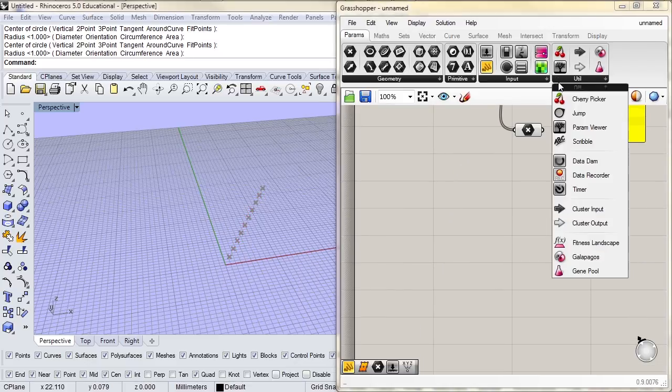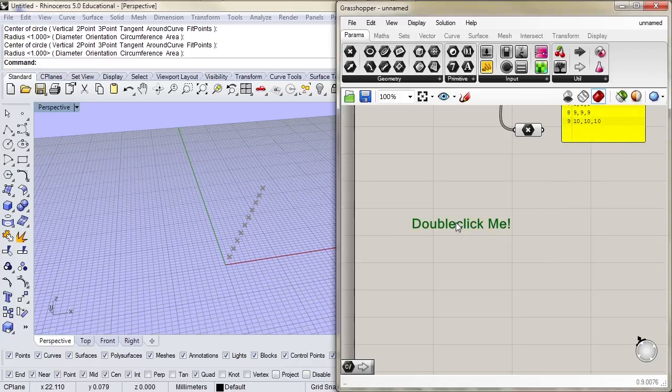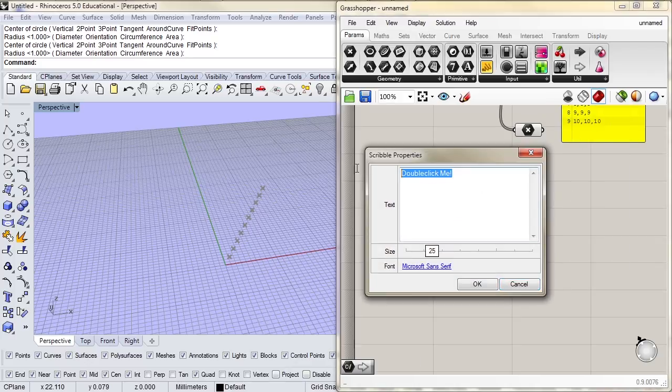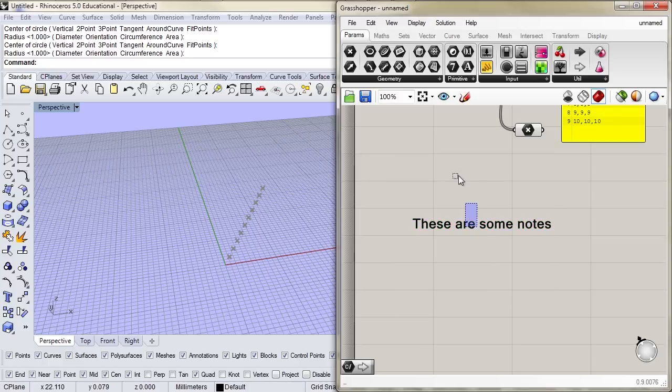Finally, here in utilities, we have a lot of very interesting stuff that is going to come later on. For example, down at the bottom, we have the Galapagos Evolutionary Solver, which is going to allow us to set up some really interesting workflows. We also have some simpler stuff, things like Scribble, which is kind of like a panel, but it doesn't have the panel background. So it can also be used to note up the definitions. So these are some notes. It's just a basic way to add some text to the canvas.